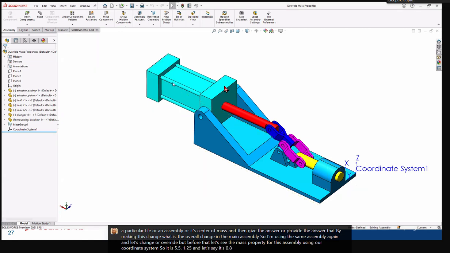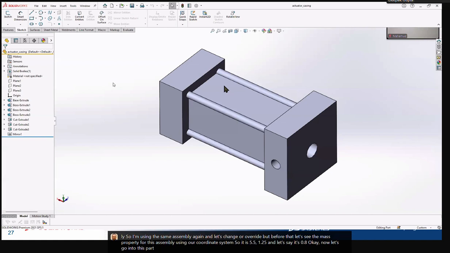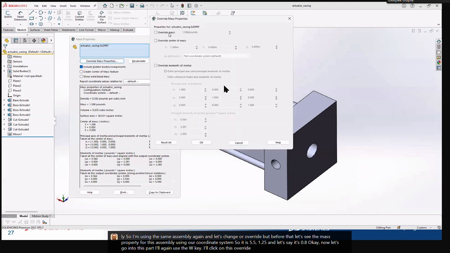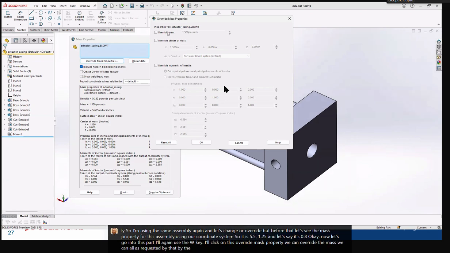Okay, now let's go into this part. I'll again use the W key and click on override mass property. We can override the mass as requested by the question. So let's make it 2.5, and let's override this as 2.05.